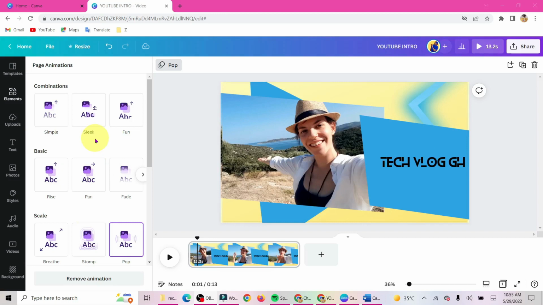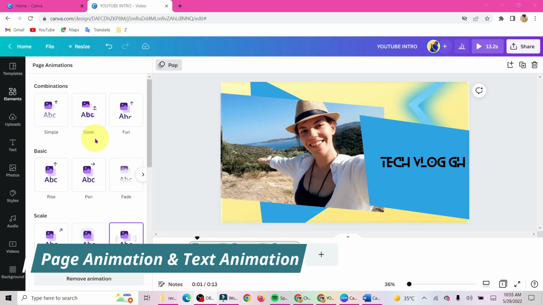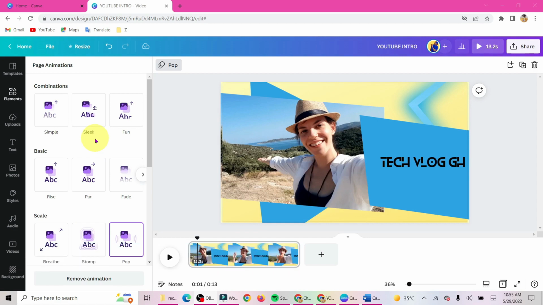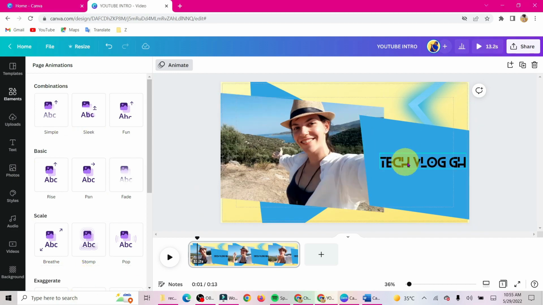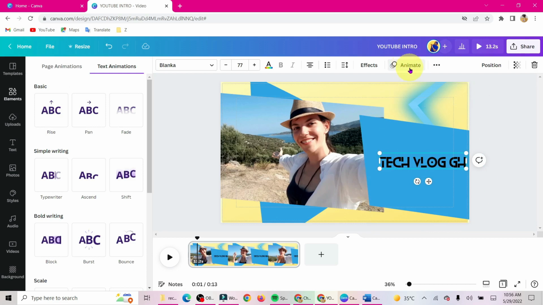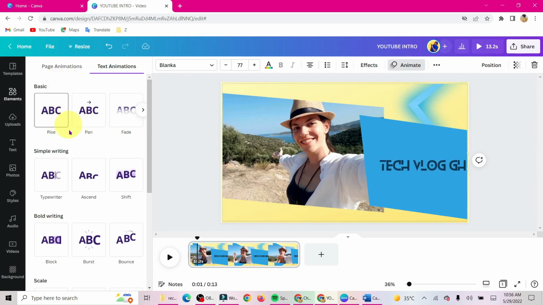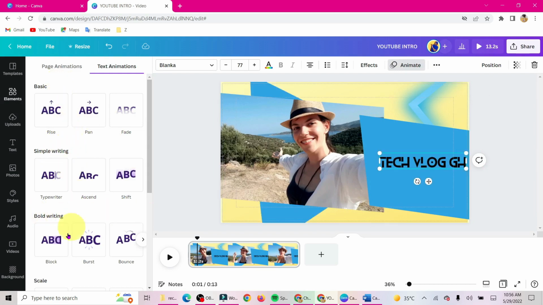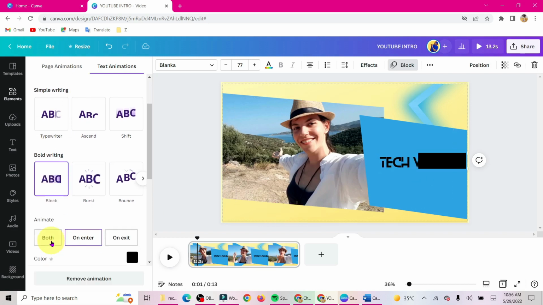So for the animation, we have page animation and text animation. The one that we just added is page animation. So let me show you how you can also add text animation or animation to any of the elements behind our intro. To do that, let's remove all animation and select text and go to Animate. So you have basic, simple writing, bold writing. So let's go like this. So you can see on both.